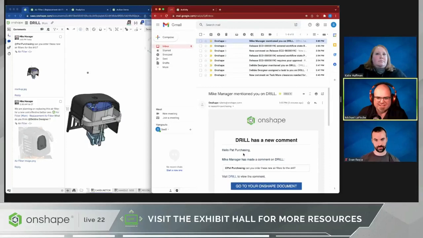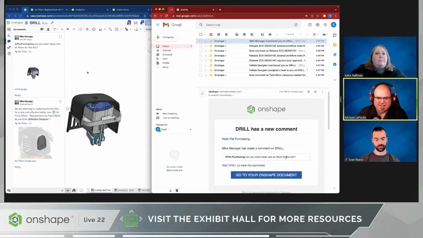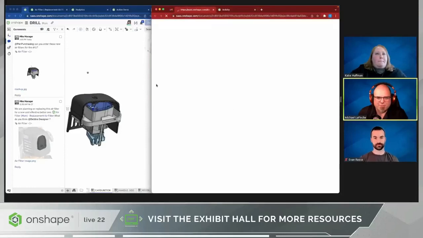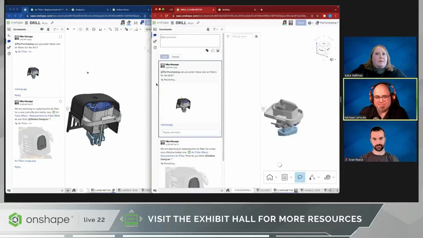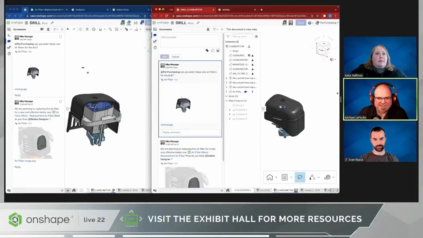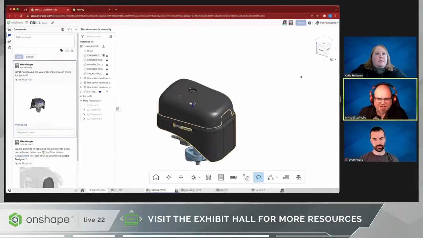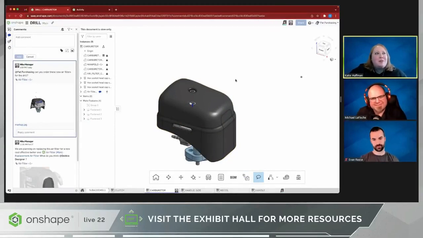Here's the latest email to Pat in purchasing, ordering these new air filters, right? And Pat can just go ahead and open that document as soon as she sees that email. And guess what happens? We get all that right here. And actually, let me make this bigger. And I think, Katie, you're going to play the role of Pat here, right? Yeah, I'm going to play two roles here. I'm going to play Pat here too.